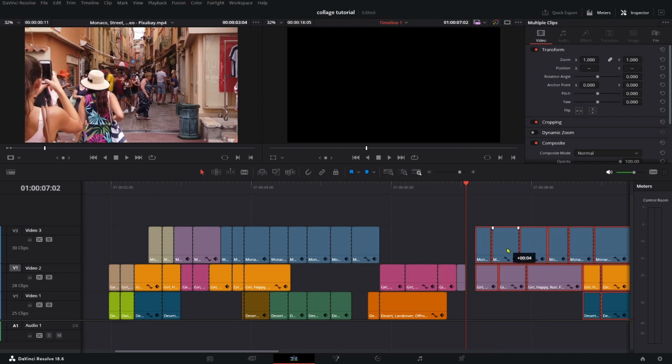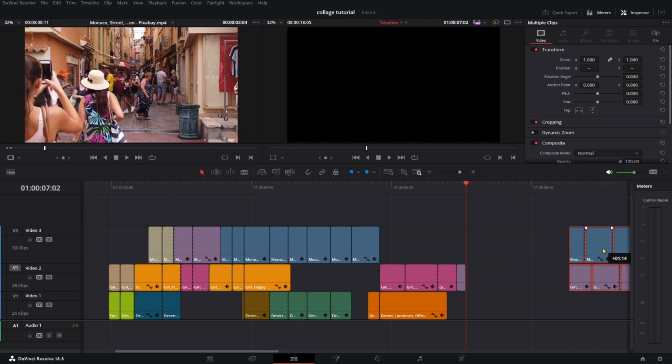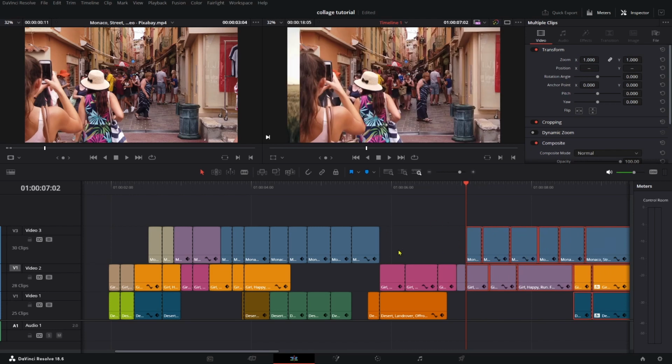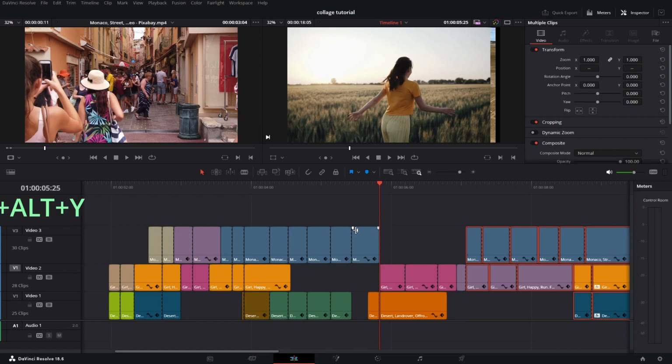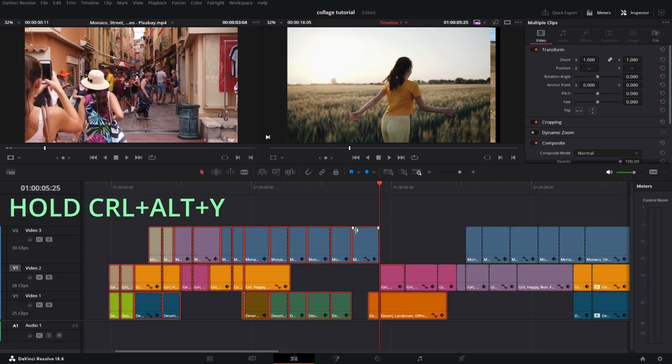Now you can drag all the clips to the right to make space for a new clip that you want to add, without breaking anything that's further down your timeline. Handy, right? So now if you want to select all the clips to the left of the playhead, you can hold Ctrl plus Alt and press Y. Fantastic. Now all the clips to the left of my playhead are selected perfectly. So now you can move them to the left as you want.